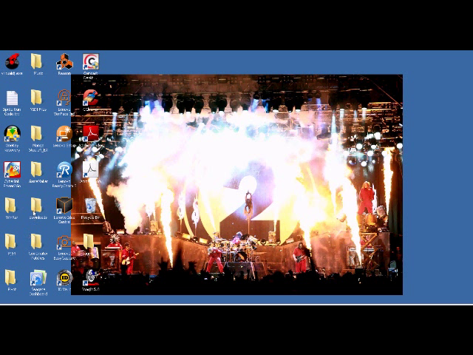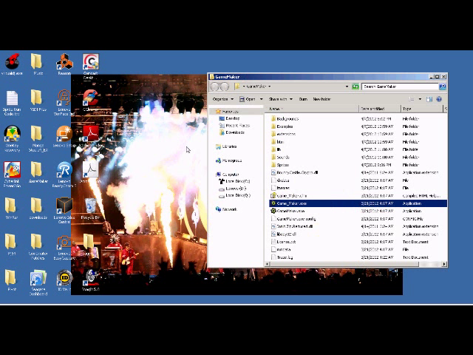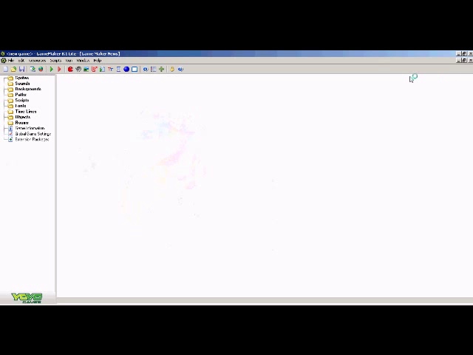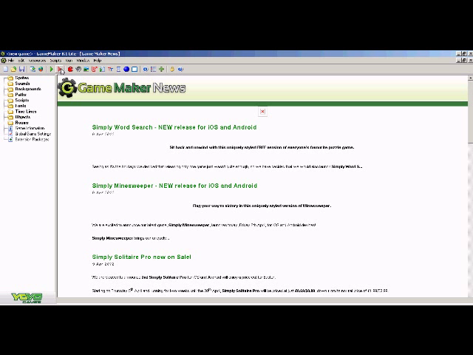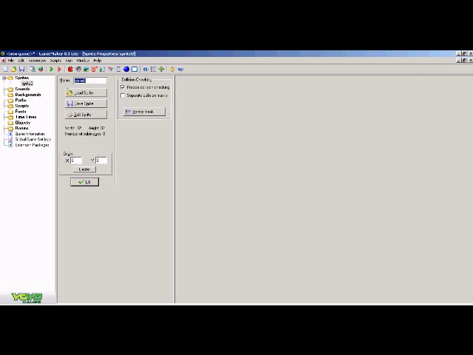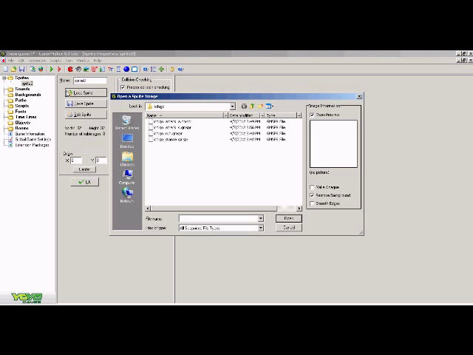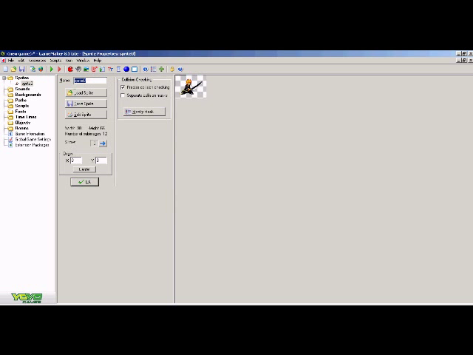This is how to make your player move and attack in Game Maker. For this one, I'm going to be using this sprite, Ichigo. So first, you want to load a stance up.